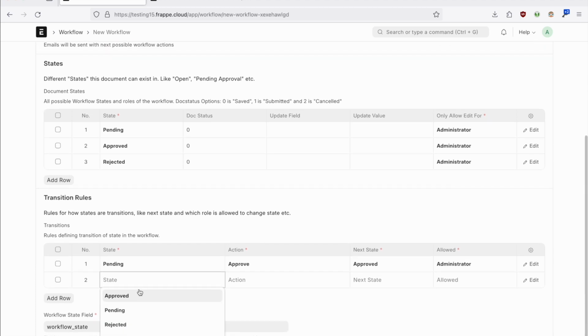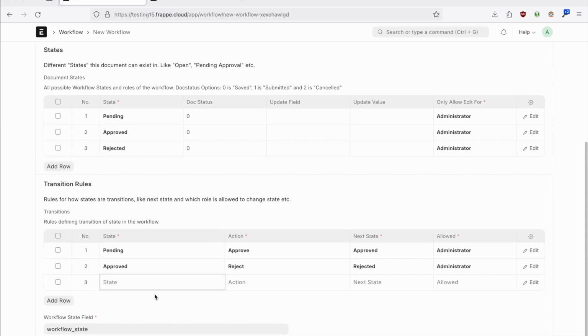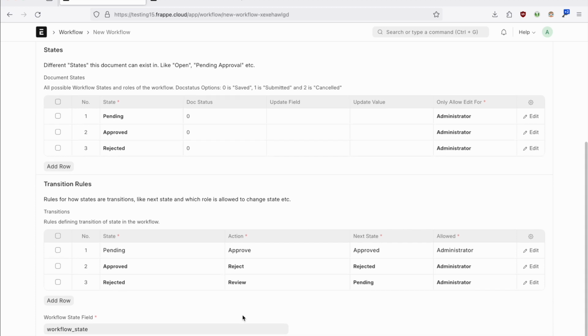So we went now into approved. After approved, maybe I can still reject and go into a rejected state, and then I can go from rejected to maybe review, and then go to pending, and then this will obviously be back up here, and then we can go through it again.